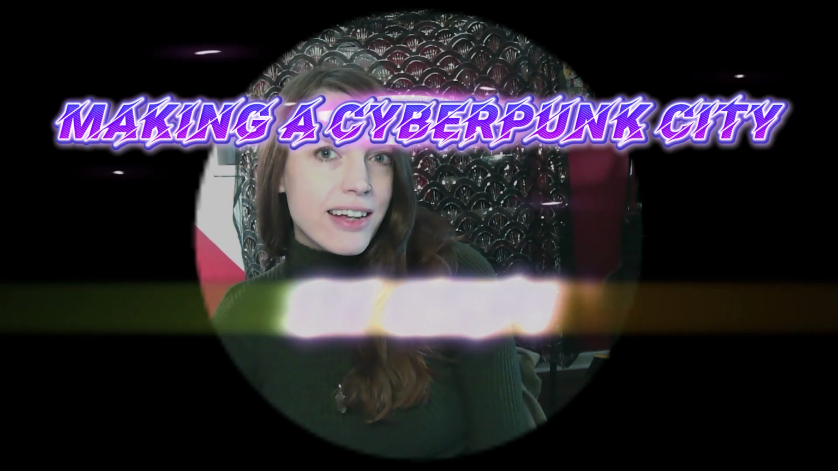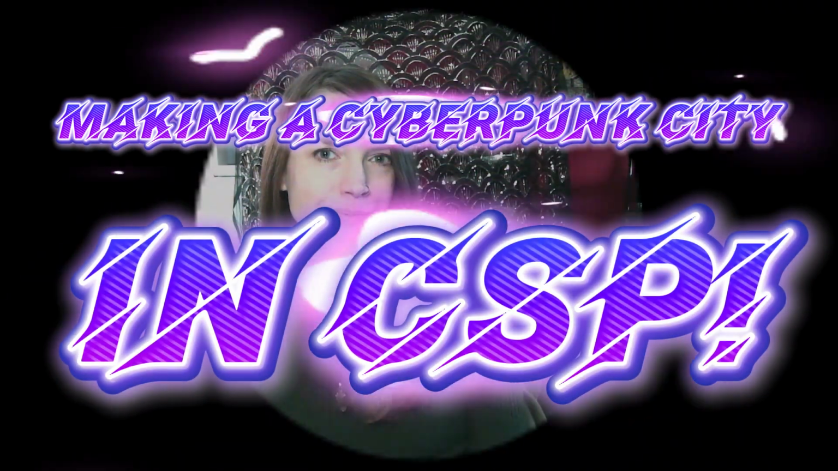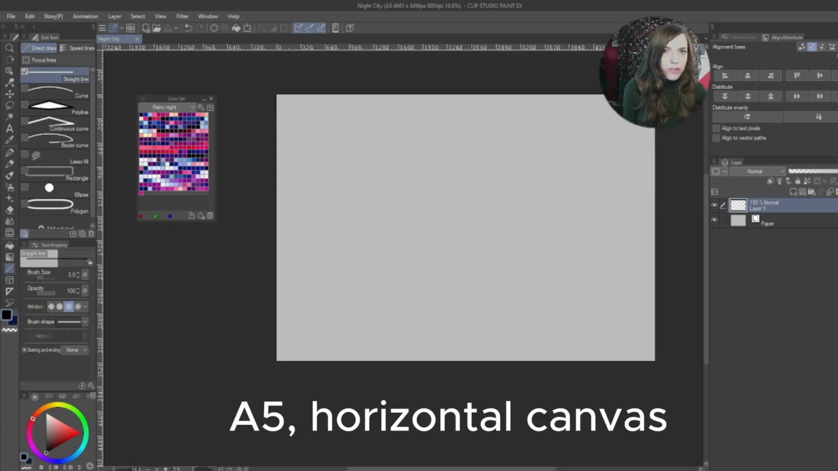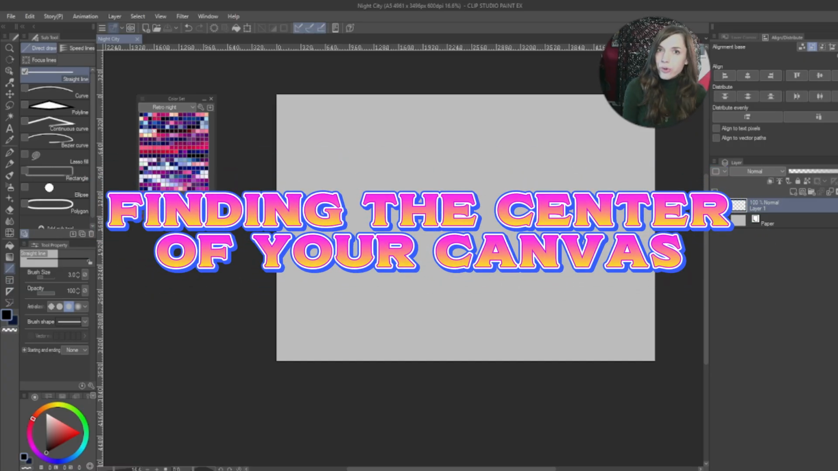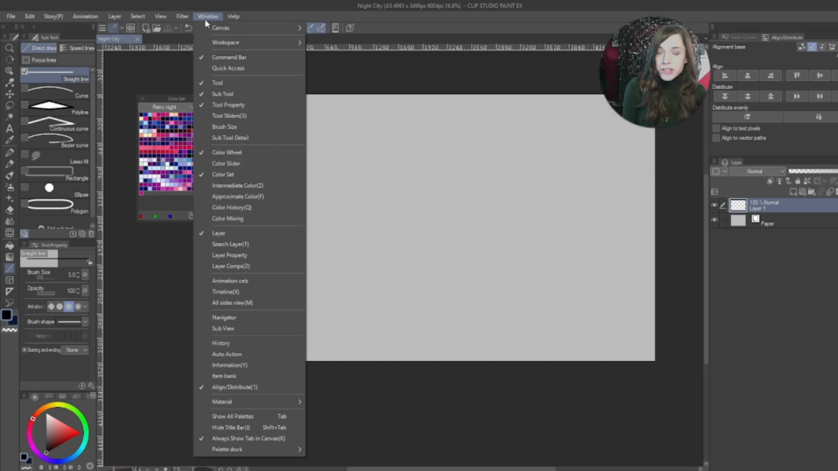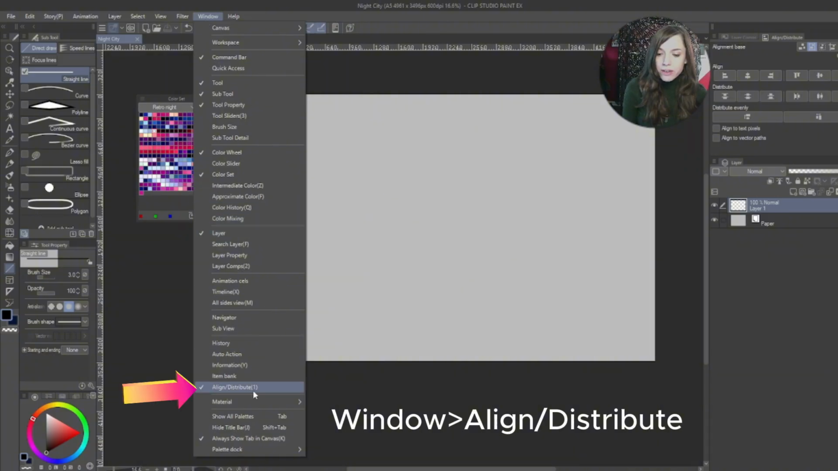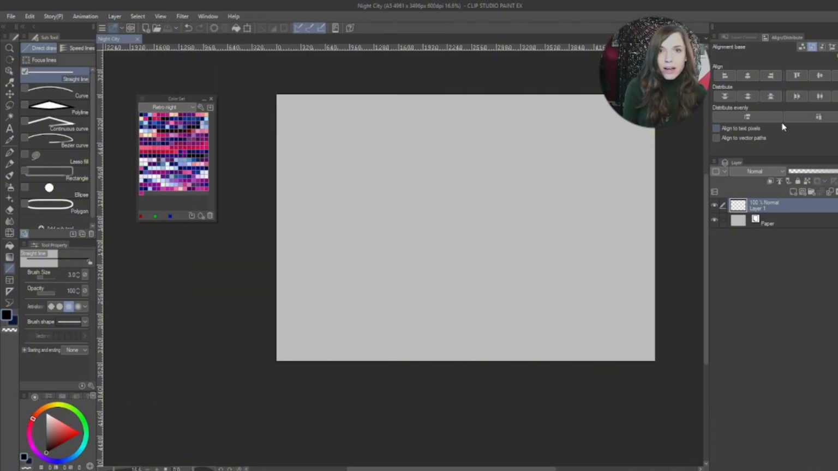Today we're going to talk about making a cyberpunk city in Clip Studio Paint. I have an A5 canvas set up here, and the first thing I want to show you is how to quickly find the center of your canvas. In Window, open Align and Distribute, and you'll see in your toolbar over here the Align and Distribute options.